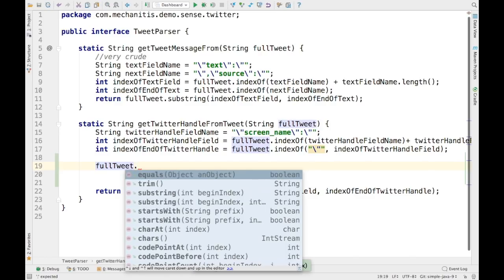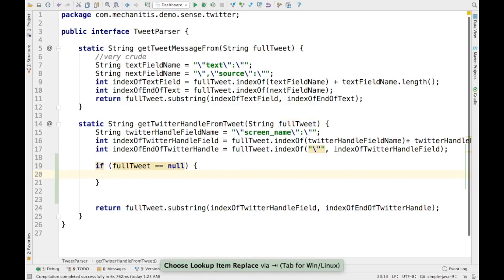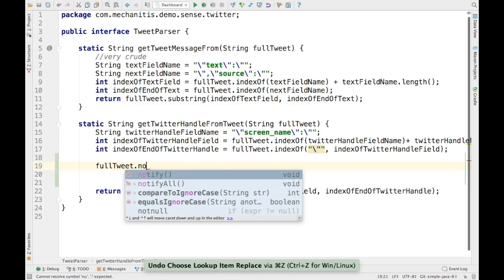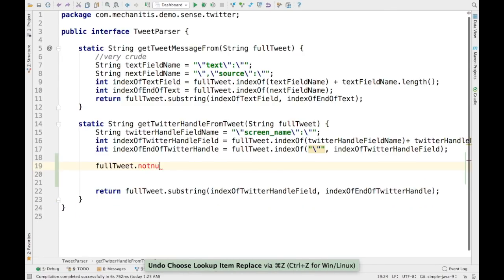And if I want to, let's say, do a null check on this particular object, I use dot null and then I press tab. It automatically converts the piece of code into a null check. If I want to check not null, you can just type dot notnull and press tab. It automatically does the not null check.